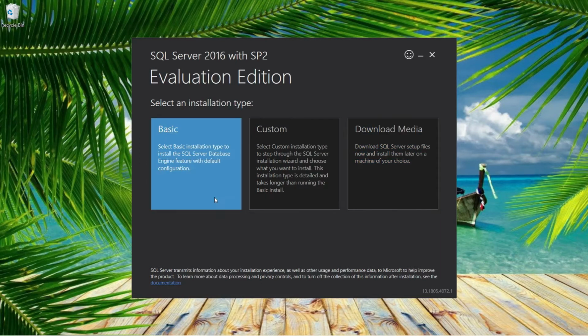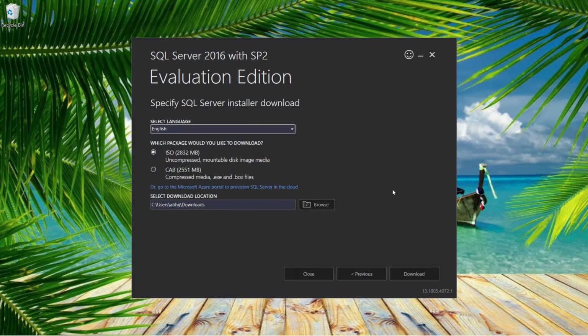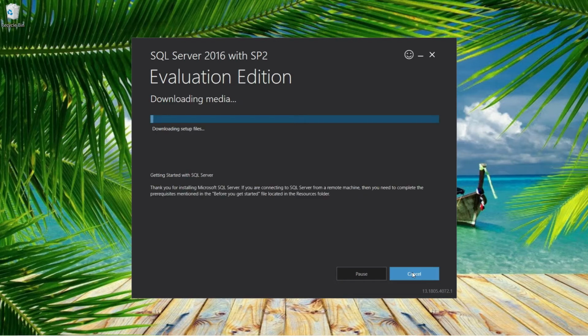For demo purposes, we will first download setup files and then install them on our machine. After clicking on download media, the installation has brought us to this page to ask which package we would like to download. Click on ISO because it is easy to retrieve files from the ISO file type. Select the location and start download. As you can see, the setup is around 3 GB.